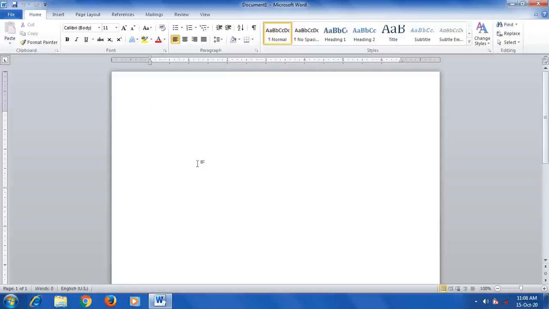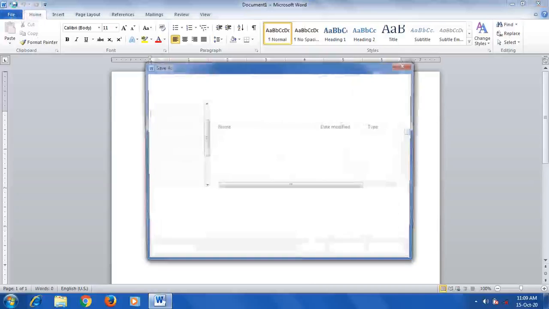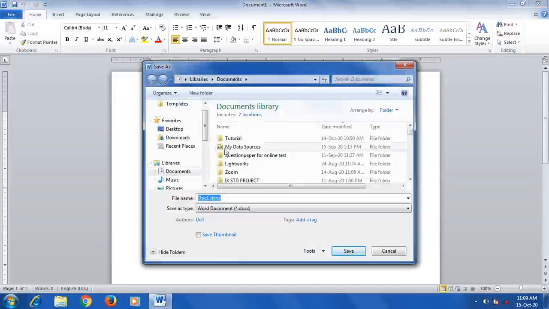To save your file, the first method I am going to show you is by using the quick access toolbar. Not quick launch, quick access toolbar. Here on the quick access toolbar, the save button is given. Just click on the save button, you will get the save as dialog box. In this save as dialog box, first choose the location where you want to save your file. I want to save this file in D drive.